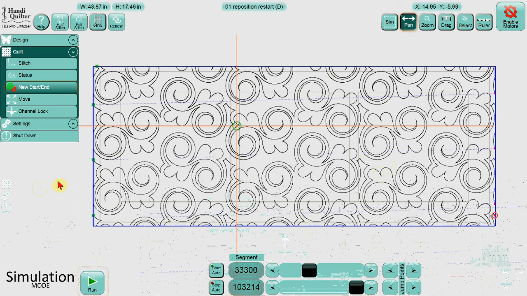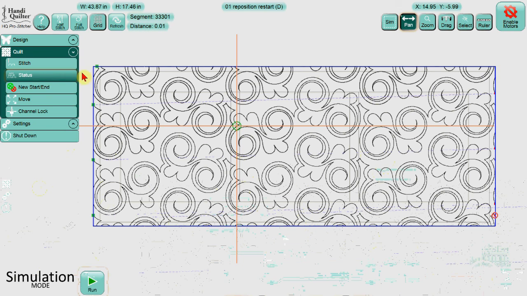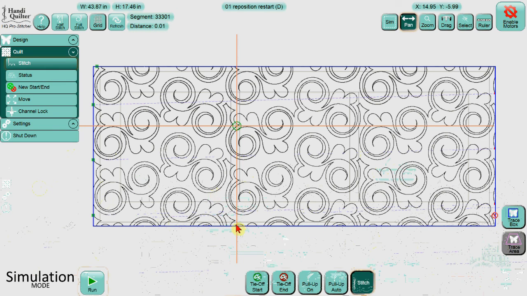Your Prostitcher is going to lift the needle out of your quilt and start stitching. I like to do that manually, so I'm going to lift my needle up and check my stitch settings. At the beginning of every new day, I like to turn my stitch counter on. Once it's on, it's going to stay on. I'm going to go under Stitch and check my settings.